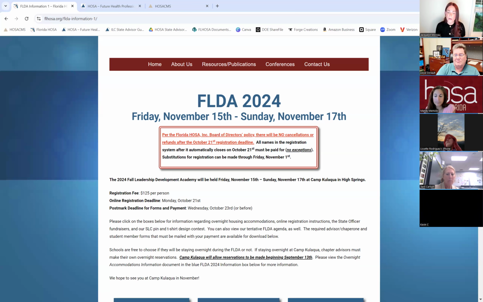Camp Kalakwa is not accepting reservations until September 13th. So if you call before then, they don't have it set up quite yet. So September 13th, you will be able to make housing accommodations for your chapter.